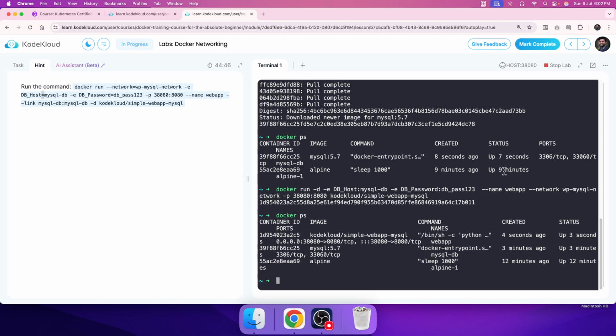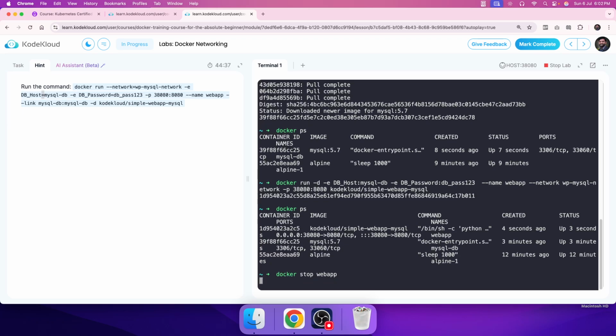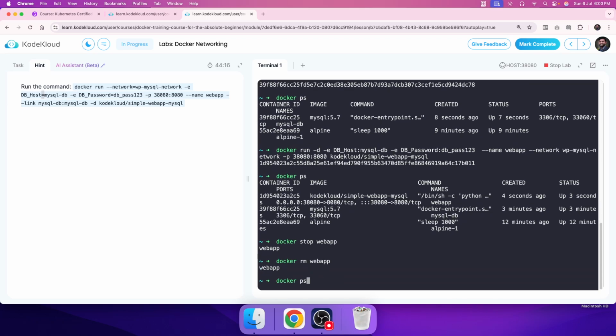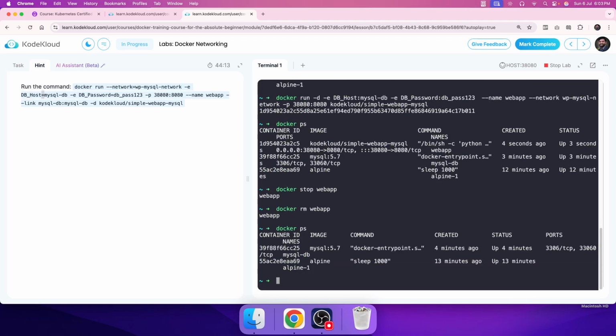Okay, now what I have to do, I have to stop the container, docker stop webapp. After that, I have to remove the container and then recreate it with the proper environment variables. Okay, docker rm webapp. Okay, let me see docker ps. Webapp is gone.